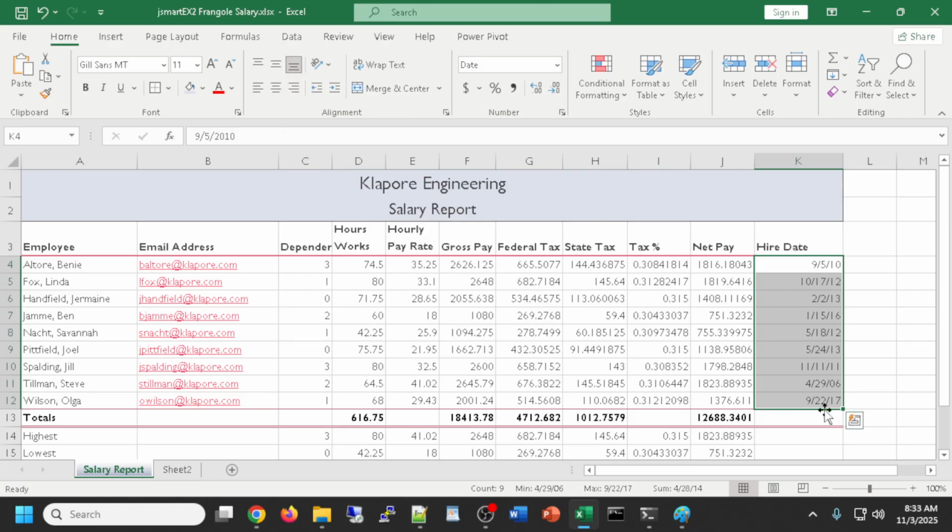Now it's shortened all my dates. Didn't change what was actually typed. Notice when I click on the cell, it shows all 4 digits up there, but down here in the display, it's showing me only the 2-digit year.